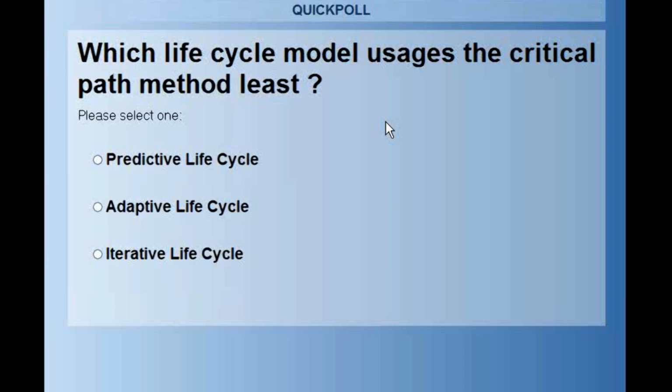The answer of this poll should be adaptive life cycle. It's a reverse of the opinion which I have collected. Now, as I said, critical path works well when we sequence the plan in advance, when we tell that after this you have to do this, going forward like this, and we expect that things will happen as per plan. That duration which I am estimating for each and every activity will work perfectly. And that is a characteristic of predictive life cycle.